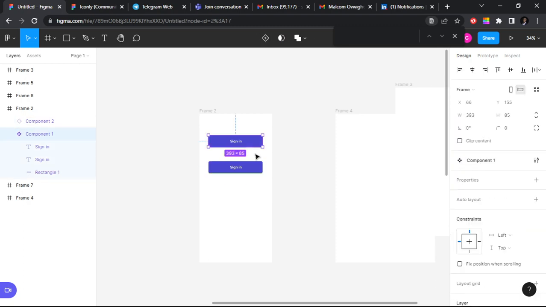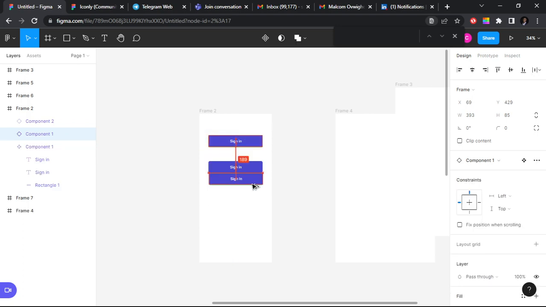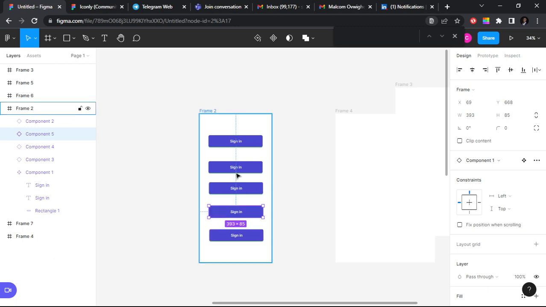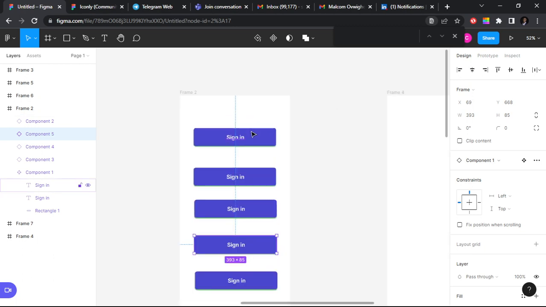So if I duplicate this guy now, that's the mother component. I duplicate it. Probably let me make another duplicate, probably another duplicate here. So who can quickly tell me how many mother components do I have in this frame?